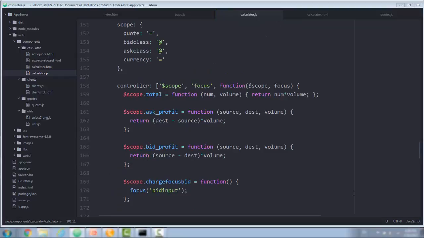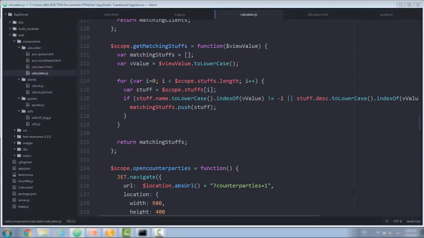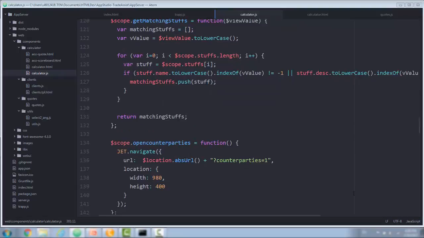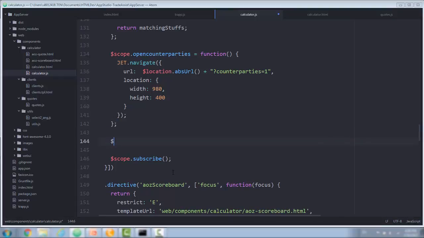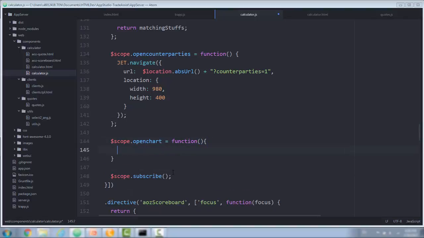And now let's make a small addition to the app. Let's add a button that will launch a new chart app from Eikon and pass the RIC symbol from our app to the newly created chart app. Let's add a method to the scope, which we will call openChart, and create an anonymous function where we'll use the jet.navigate method.